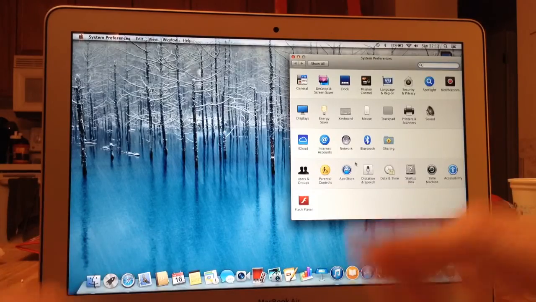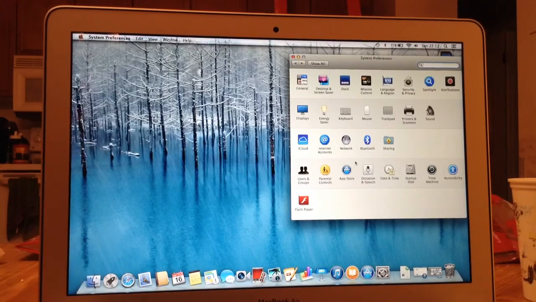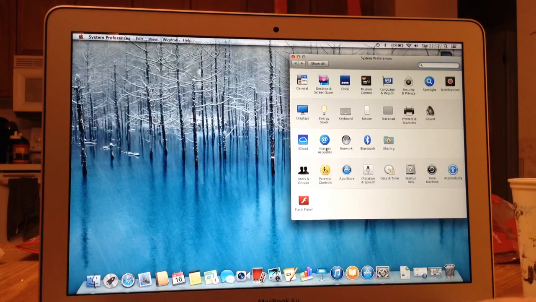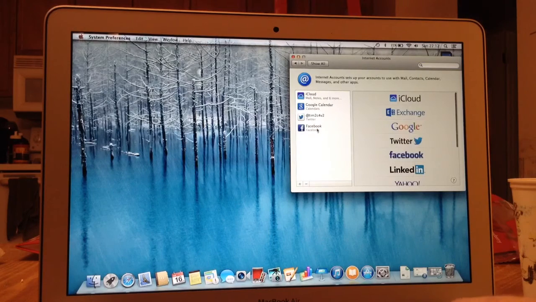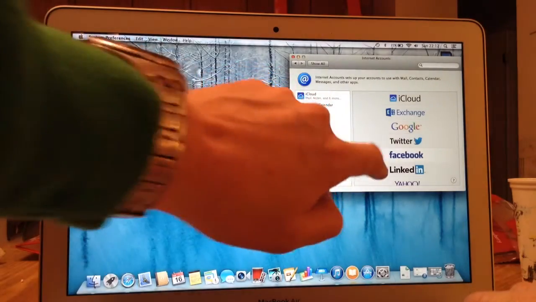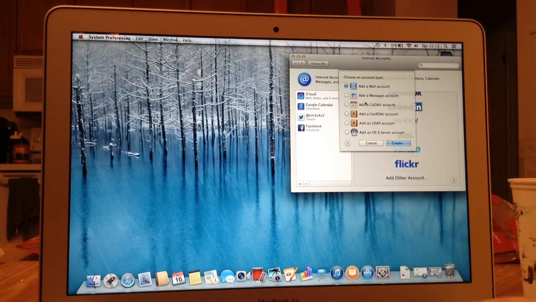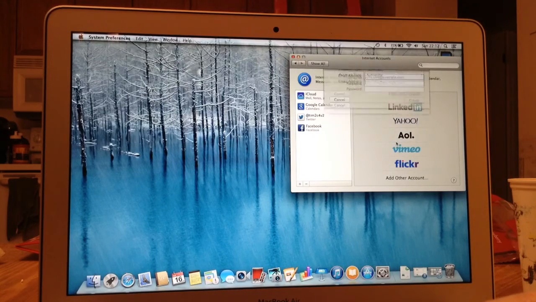So here's how to simplify this. Let's open up your System Preferences. Then you're going to go to Internet Accounts, and I already have the Google Calendar added here. But what I did was I scrolled down on this list here, and I chose Add Other Account, and then chose Add a CalDAV account. I'm going to click Create.